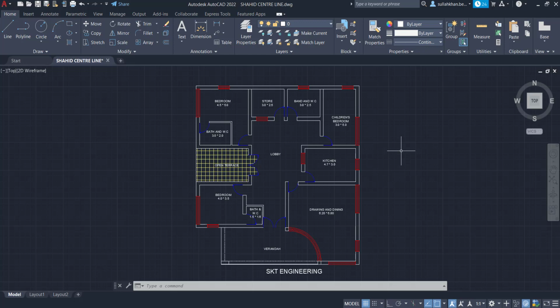In this video, I will tell you what dimensions are and how to set dimensions. Dimensions are used for measurement of length, width or height of objects, items, walls, floor plans, slabs, etc.